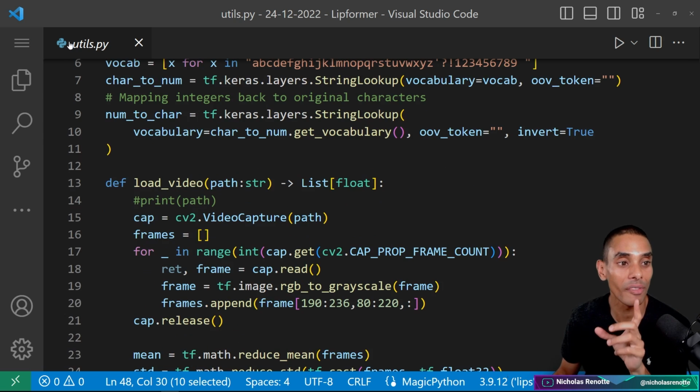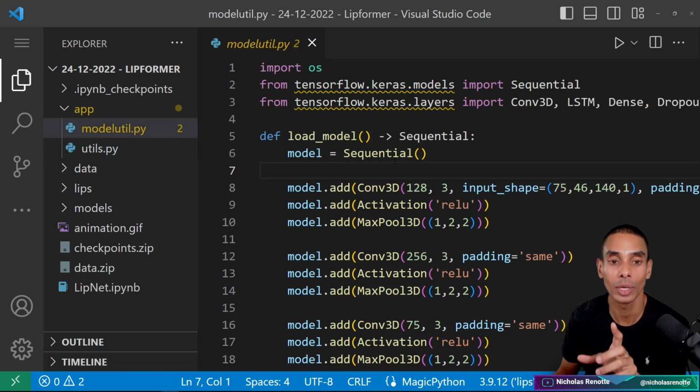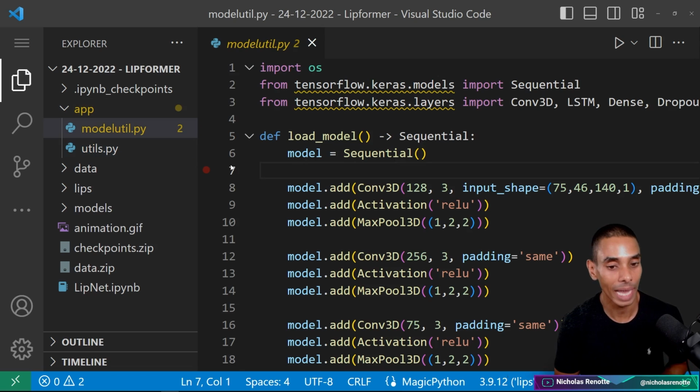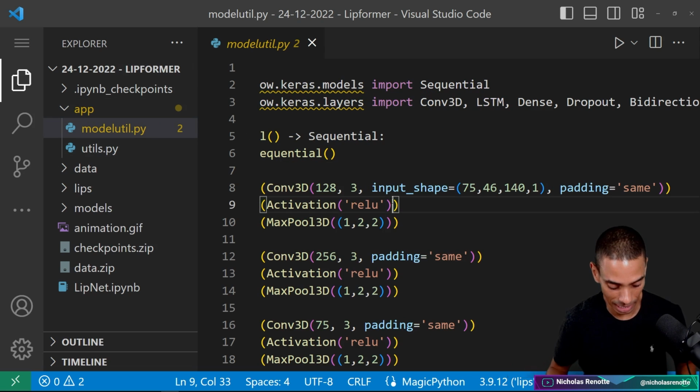All right, so we've got two helper functions: utils.py and modelutil.py. We're going to be using those inside of our full stack Streamlit app, and I'll make these two files available inside of the updated GitHub repo, so you can go into that. We're going to be working inside of the app folder. All right, let's actually do some coding now.